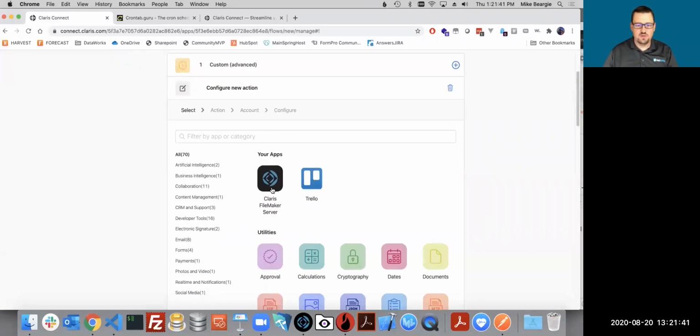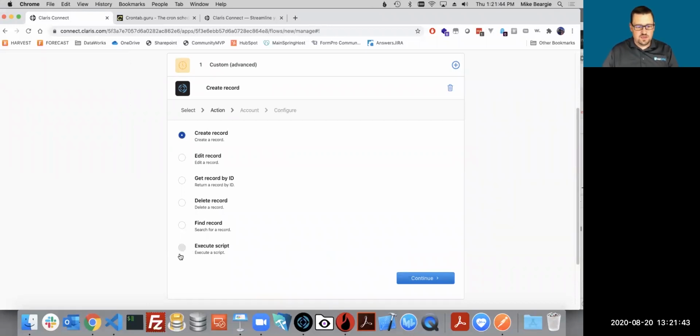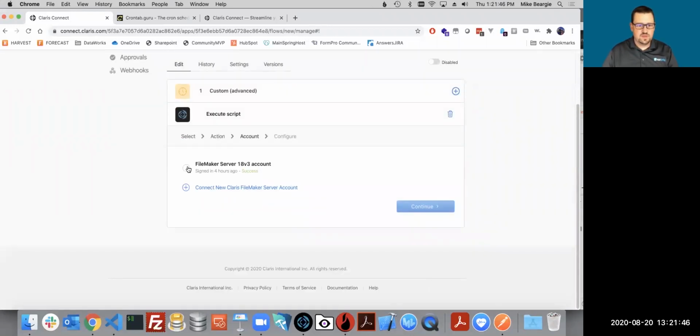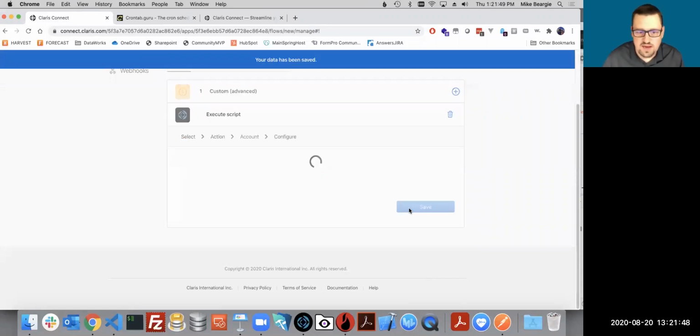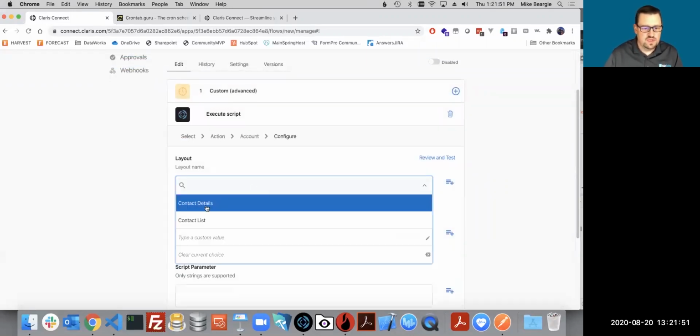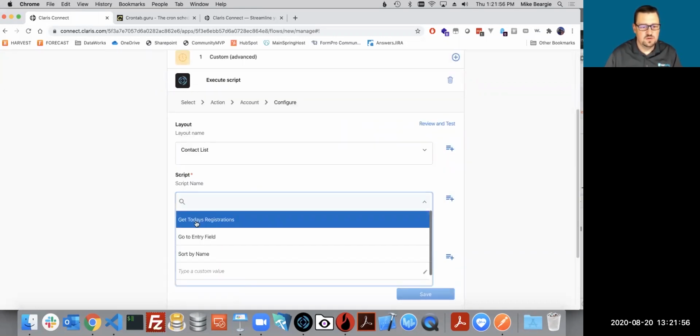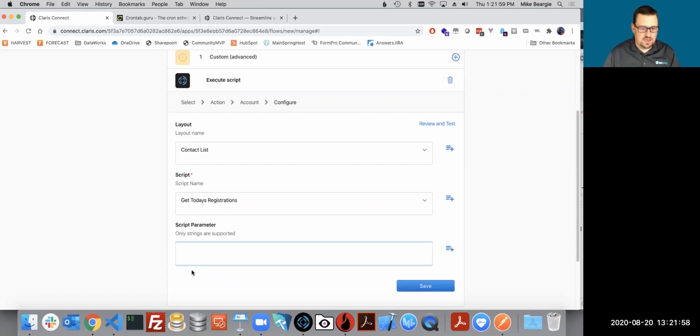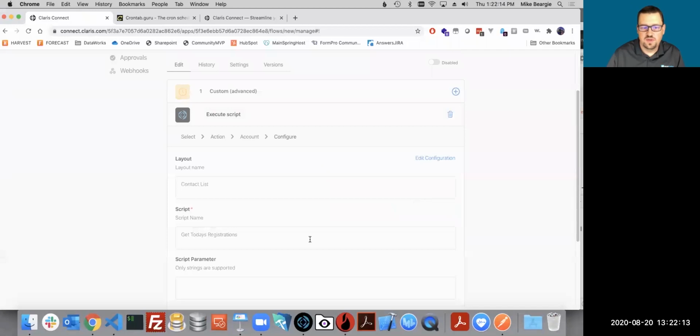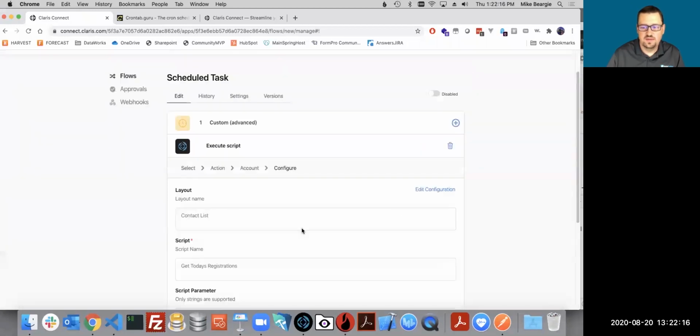Let's say the action I want to run is executing a script, and I want to choose a script out of here. Let's run this on the contacts list view, and let's do get today's registrations. I'm not going to pass a parameter because it doesn't need one. So I'm going to save that. There's a button up here called review and test, and if I click review and test, it's going to run that action so I can see the results of it.